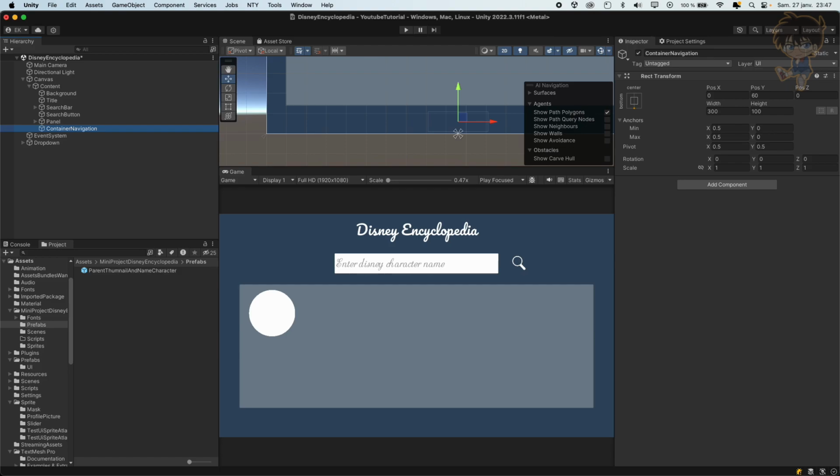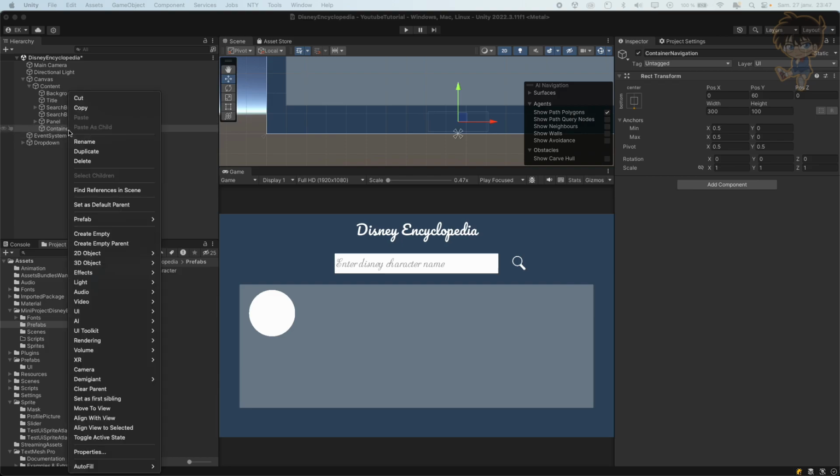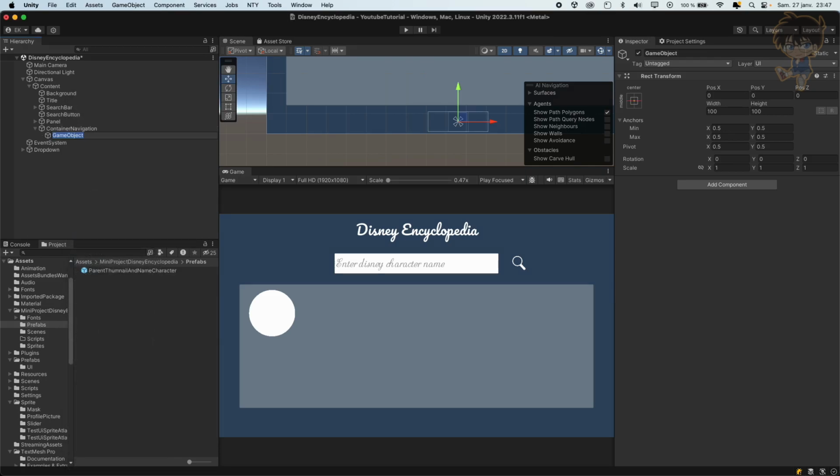So in the container, what I will need to create, so let's create a container page. So let me create basically an empty game object again, and let's call it content, content page, and basically this will contain all my pages.